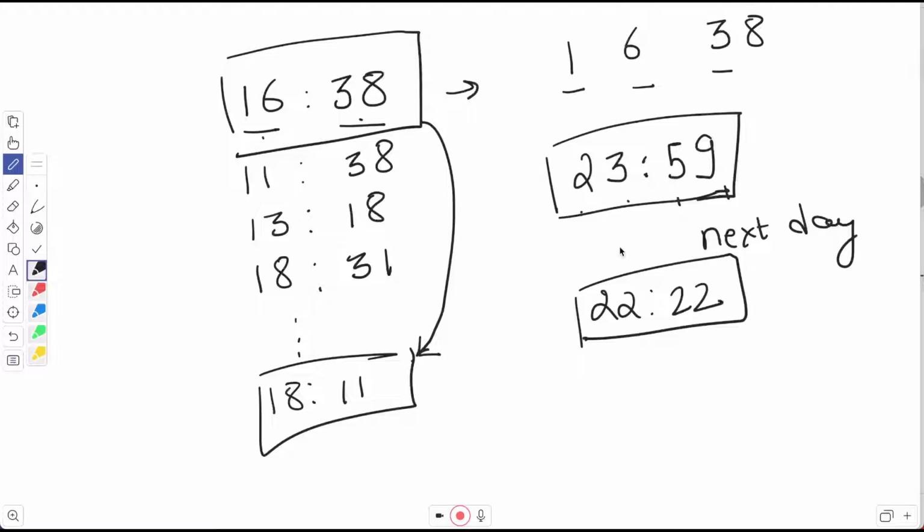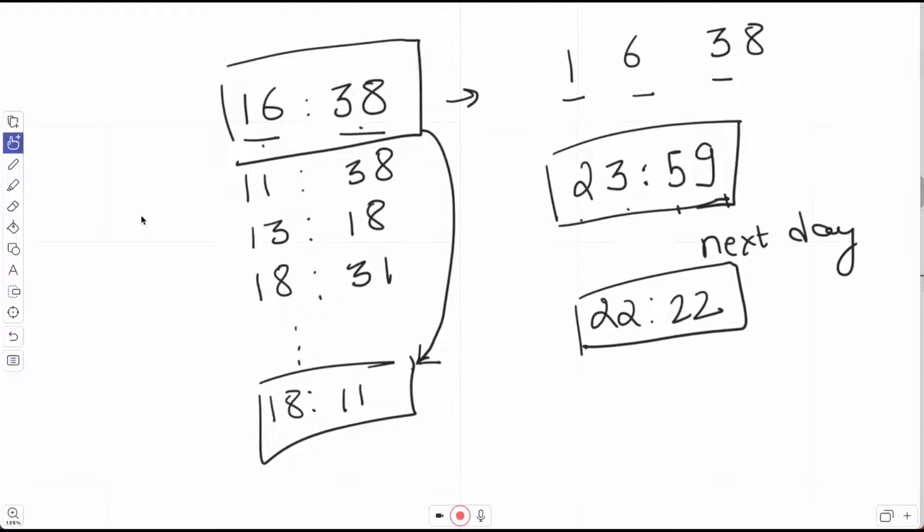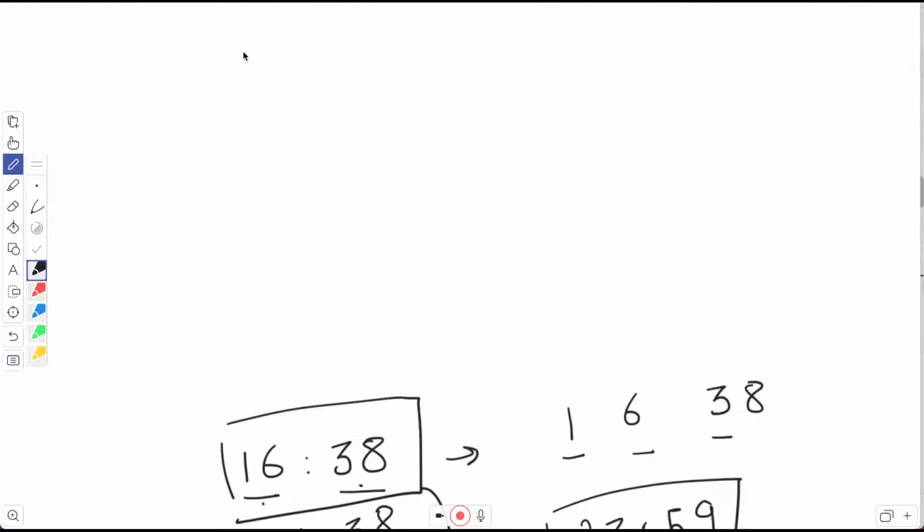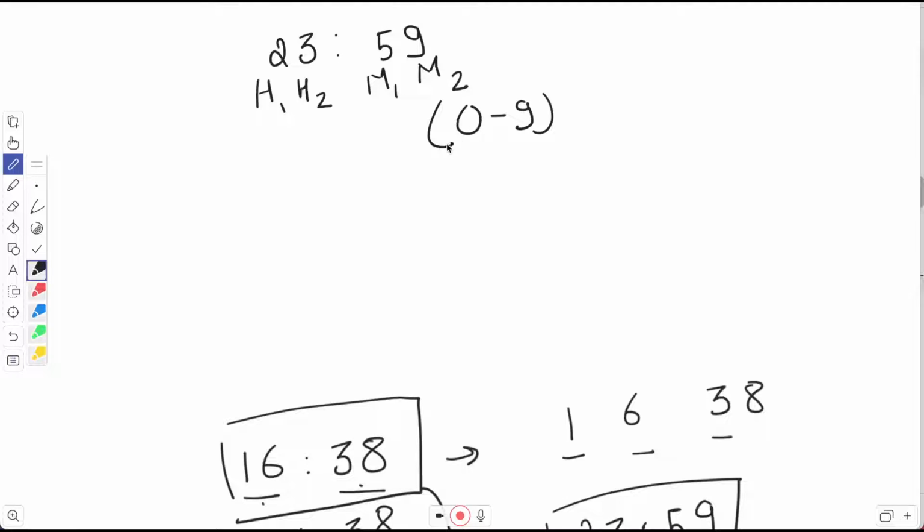We should also understand that there are certain limitations to this time. What is the maximum value this time could have? The maximum value we can have is 2359. So let's call it h1 h2, m1 and m2. The last minute value m2 can have 0 to 9. The value m1 could have 0 to 5, because you can never have a value like 62 minutes.